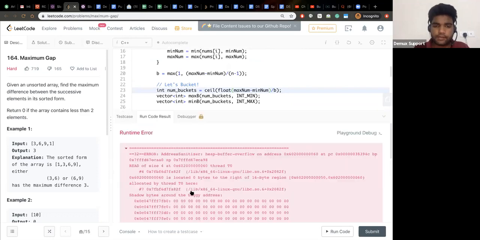Okay, let's see. Oh man, the debugger is locked. It's only for premium.